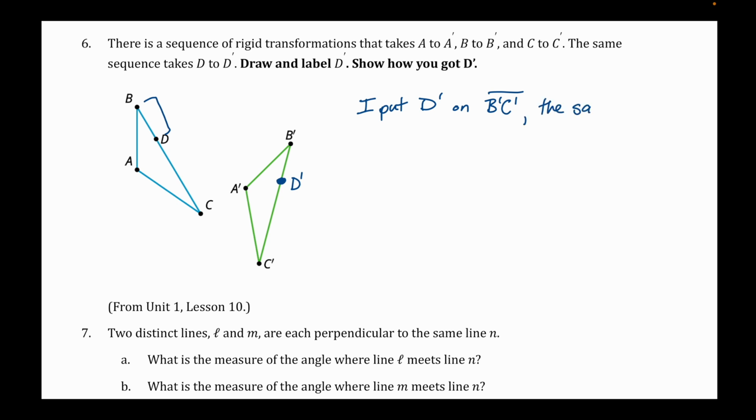The same distance from B prime that D is from B. And yeah, otherwise you can just kind of indicate this yourself, but I figured I'd put a little verbal explanation here too, just in case I'm looking back at this. Maybe it's a homework quiz, and I want to know how I got it there.